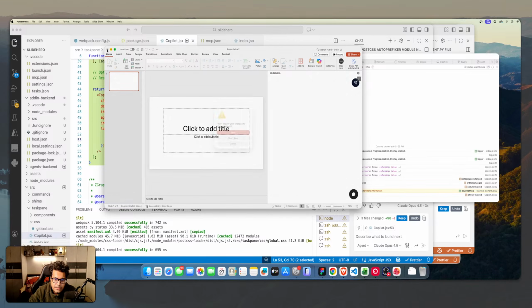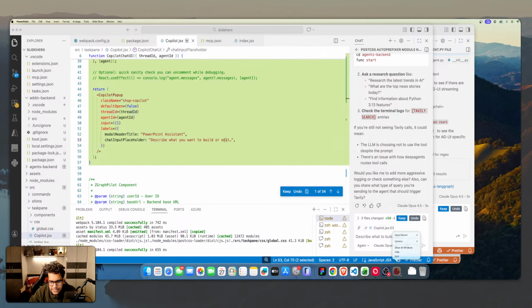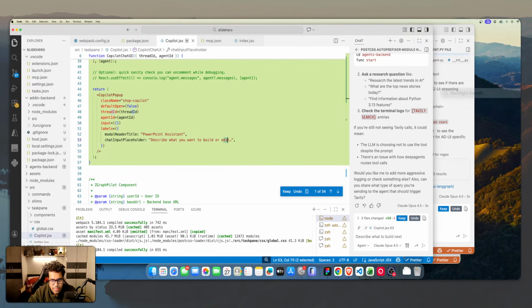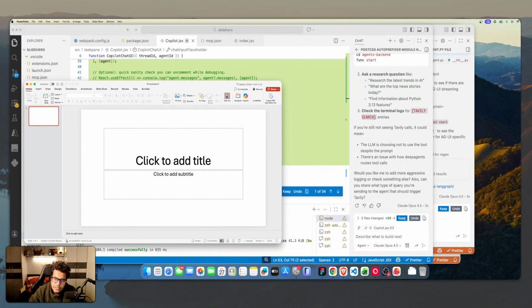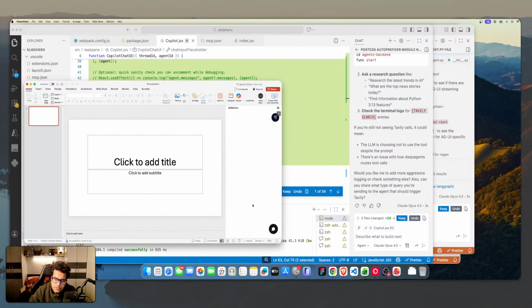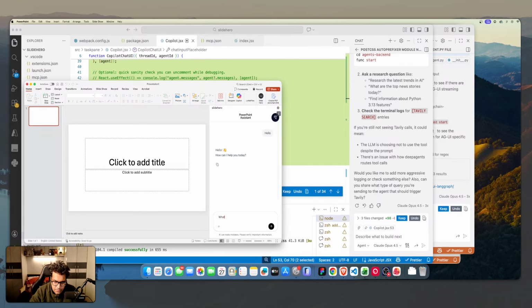Okay, what I can do is let me just say don't save. Let's say again PowerPoint, and let's try it on a fresh page. Let's say hello. What do you know about the history of computers?